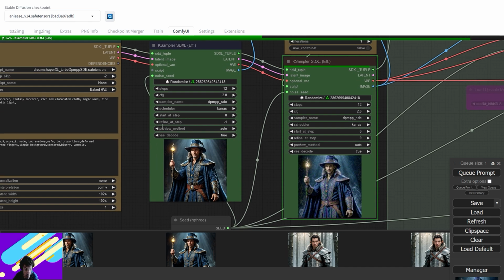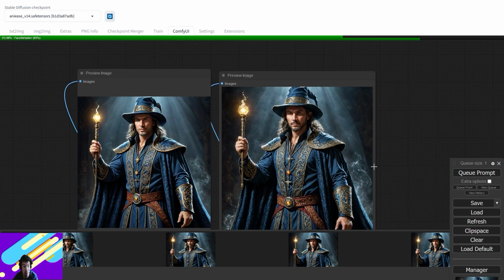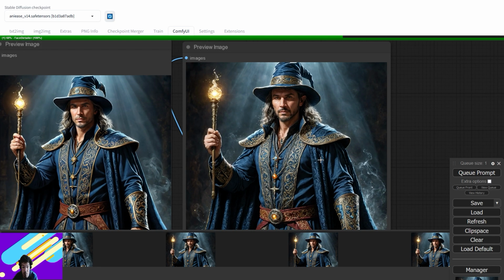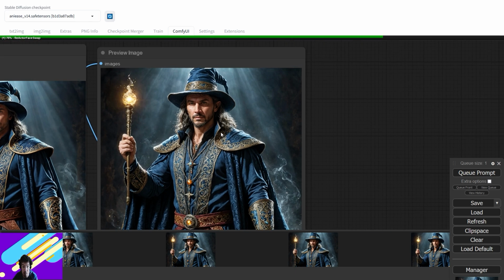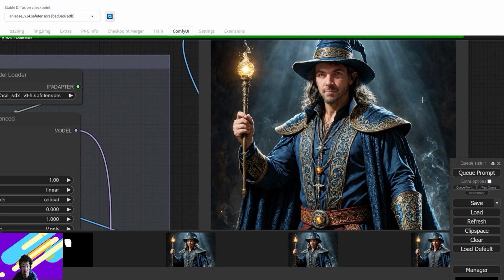Remember, the first KSampler must have -1 to create something from scratch. The second one has to have the final step 0, because you have to copy the image. You don't want to create something new right there. You want to create something better here. So -1 and 0. Okay, look at this. Wow, I like it so much. So the first creates something, and the second one.